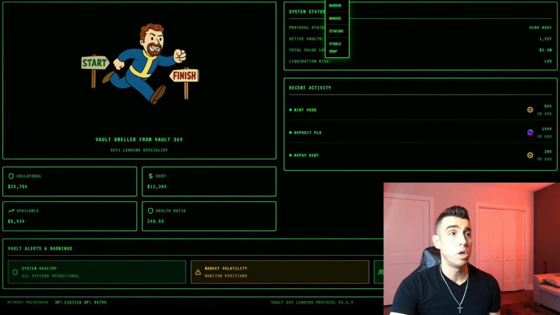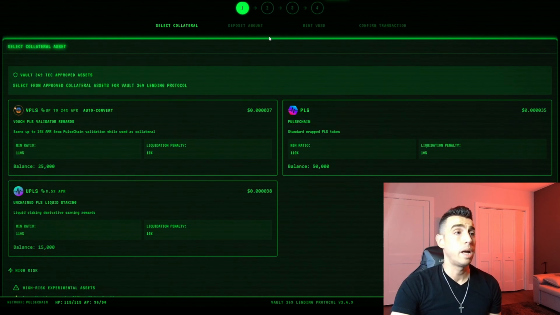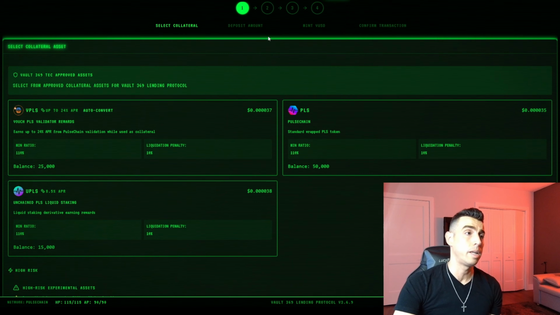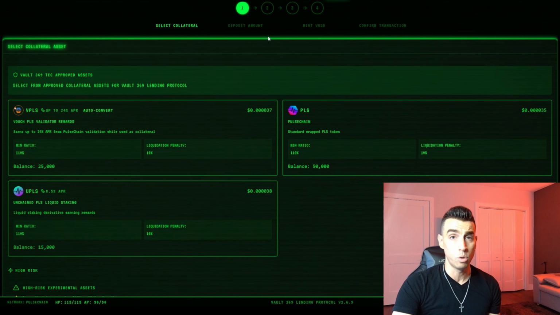But yeah, so once you come to this landing page, you come to the top, you'll see borrow, manage, staking, stable swap. We'll get into each one of these very briefly. So we're going to kick to the borrow asset. And what's really cool about Vault369 is you're able to put up derivative tokens like pool validating on Vouch or pool validating on PlusX. And you'd kind of be able to use that to your advantage when you want to lend or borrow, right?